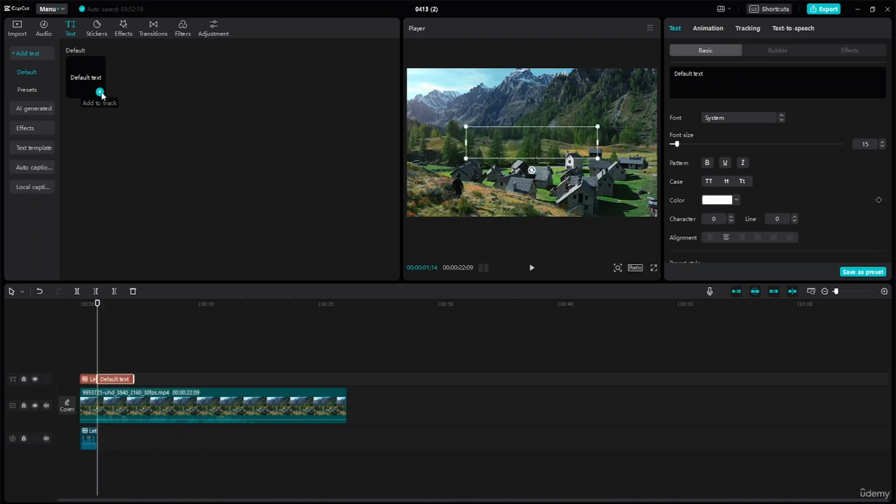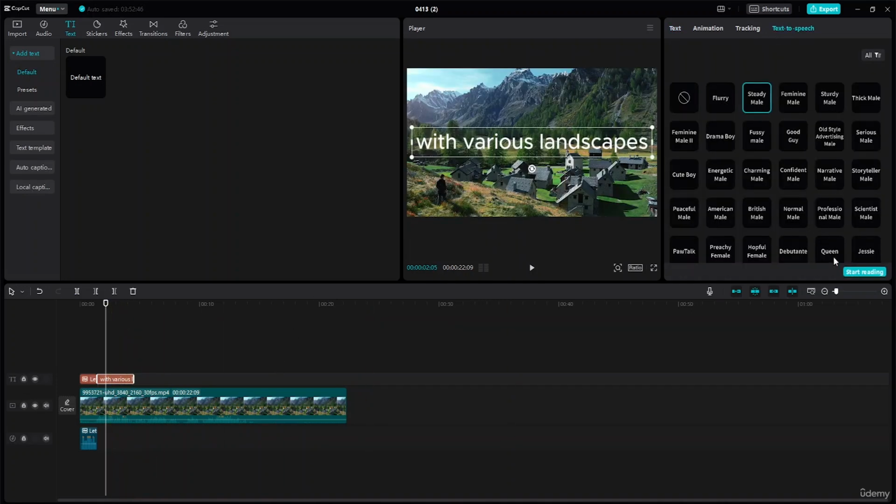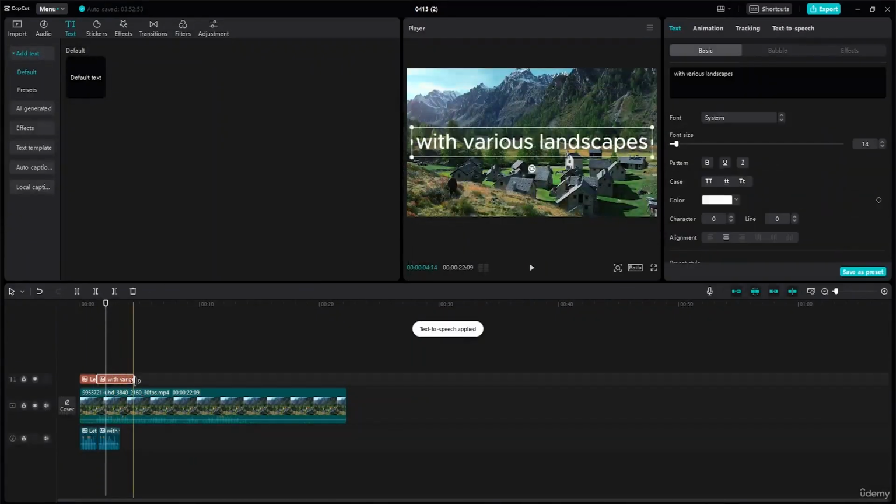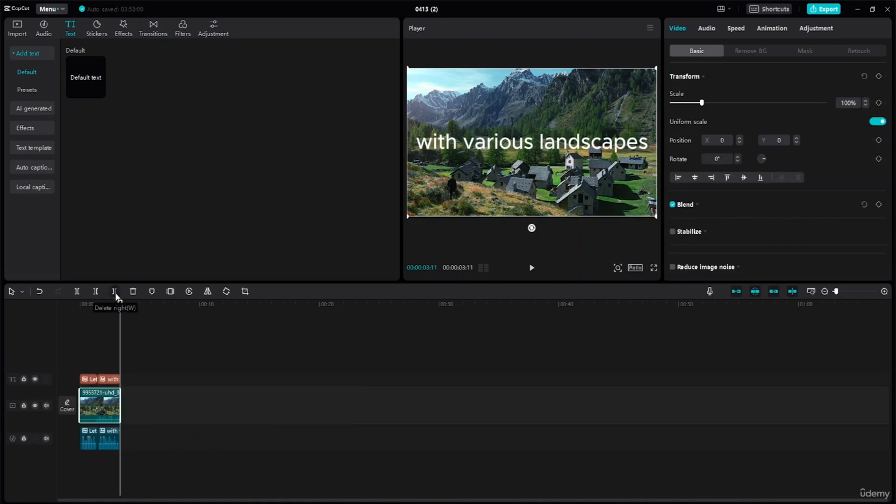I'm going to keep adding my default text. With various landscapes. There we go. I'm going to reduce the font size just a bit. And I'm going to go to the text to speech, steady male, and then start reading. Also going to reduce that size. I'm going to remove the right side.